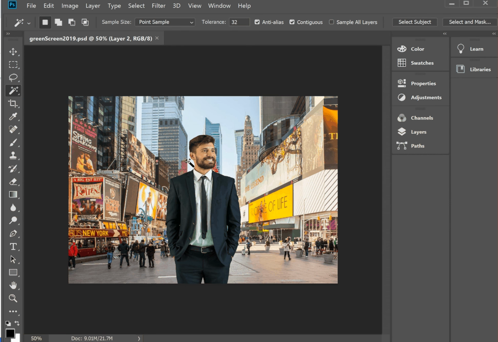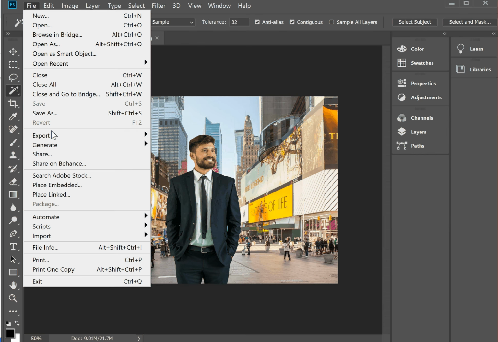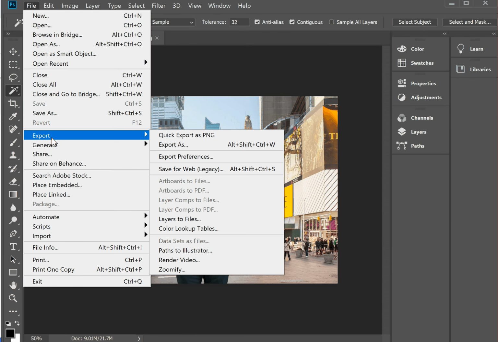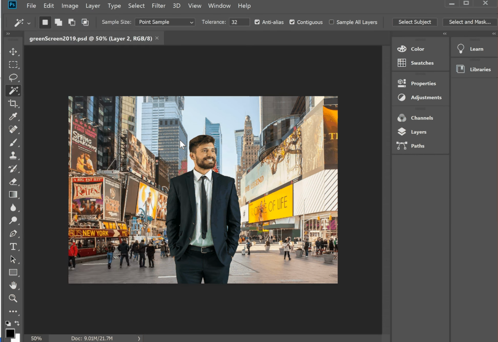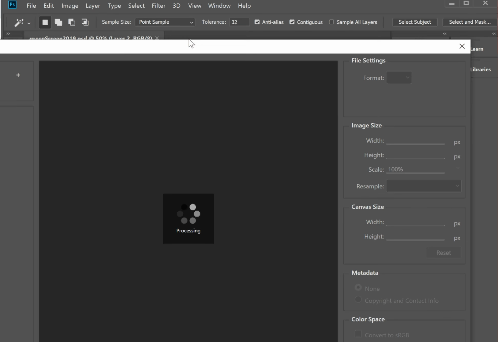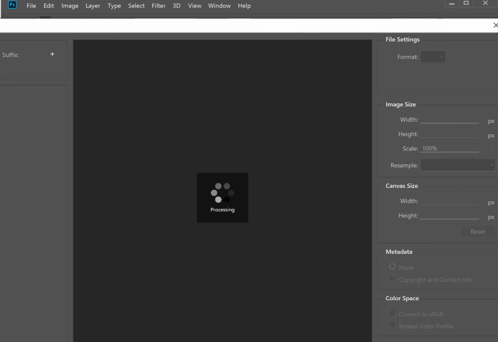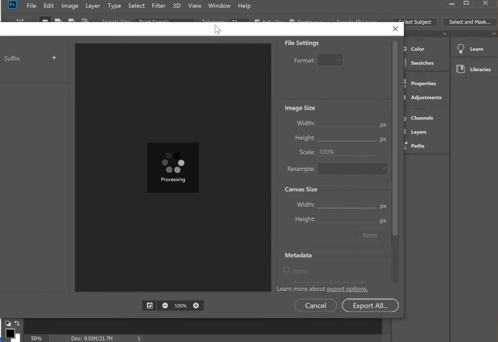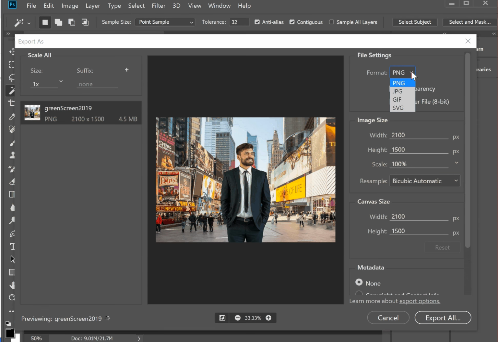Now we're going to export it as a JPEG. We're going to go File, Export, and we're going to hit Export As, and let me see if I could get this so you could see it all. We are going to pick a JPEG format because that's what our school system will accept when you send this to me.